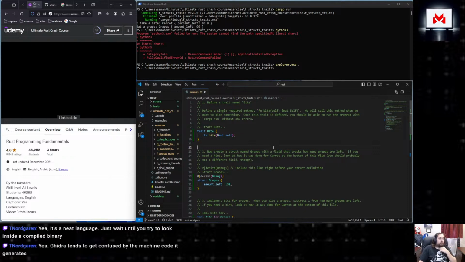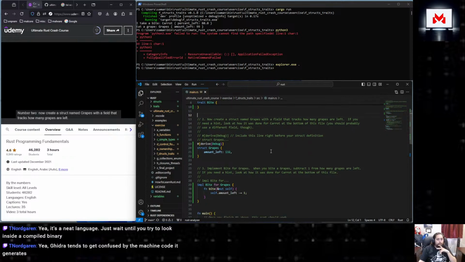Alright, I take a bite. Carrot is now percent left 80. Number 2. Now create a struct named Grapes with a field that tracks how many grapes are left. If you need a hint, look at how it was done for Carrot at the bottom of this file. This is going to make it so that it can be printed out. We're just going to derive the Debug trait. Our struct Grapes, a field that tracks how many grapes are left. Well, let's just call it amount_left. And what is it? How about i32?